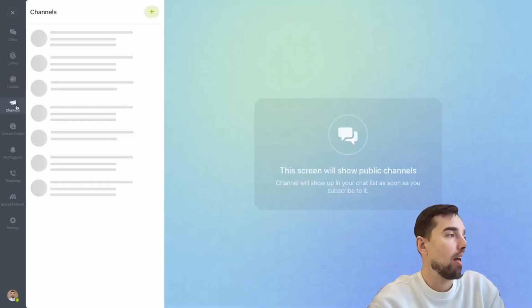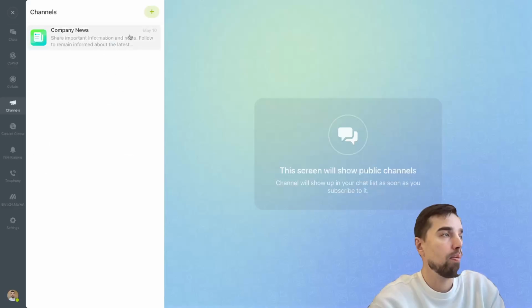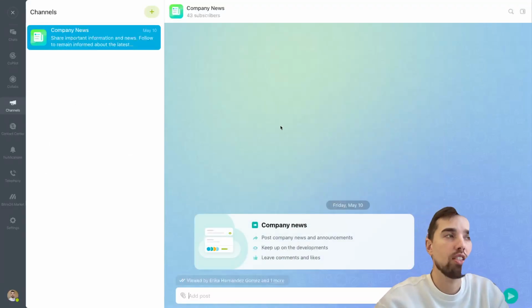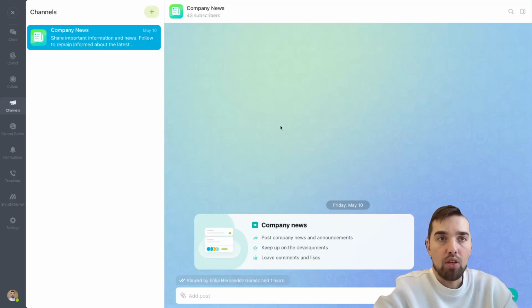And channels, you can imagine it's like one-to-many type of communication. You can invite your departments or the entire company and spread news across them. They can comment on the news. They can put their reactions on these news, something like this. So it's a nice tool to keep everyone updated.